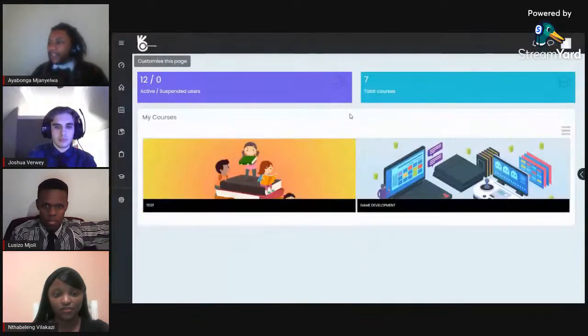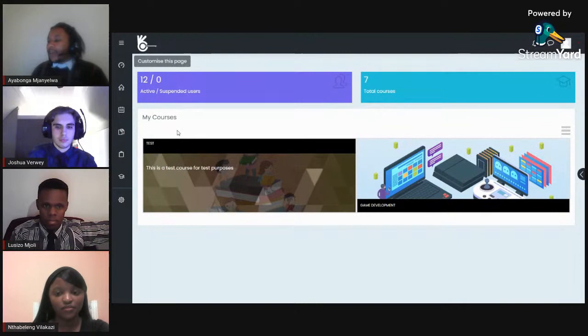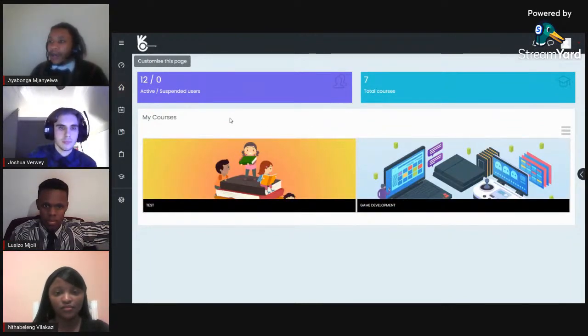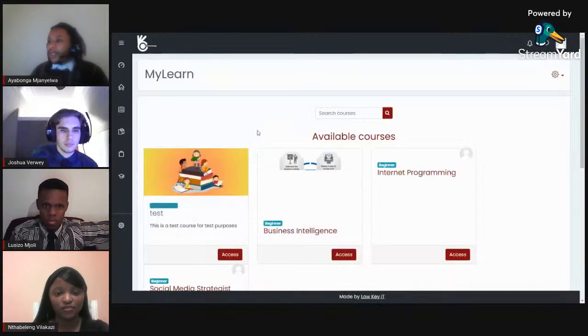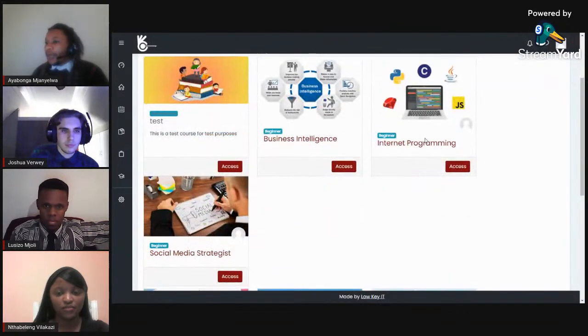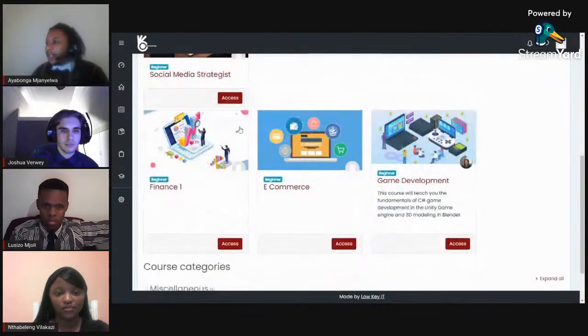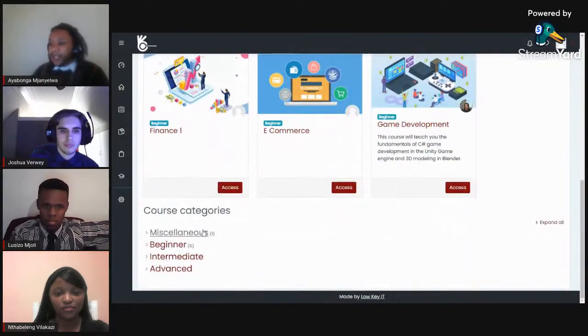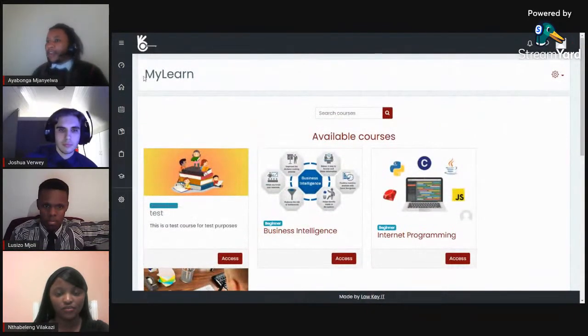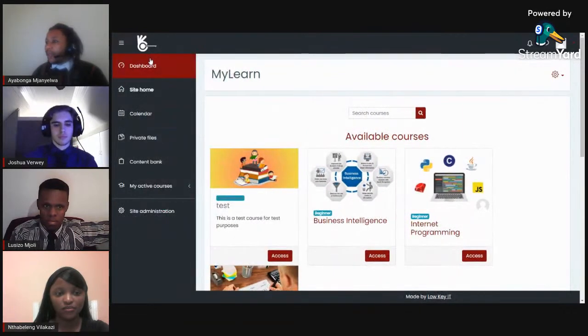These are the courses that you'll see. You put a test course, you put the game development course in there. In the site home, here are some of the existing courses: business intelligence, internet programming, social media, and some financial courses as well. As you can see, it's divided into categories: beginners, intermediate, and the rest. This is very user friendly. It's not hard to find what you're looking for.